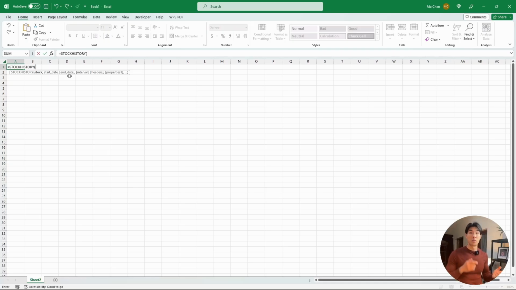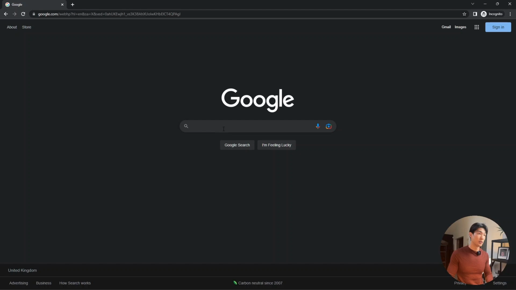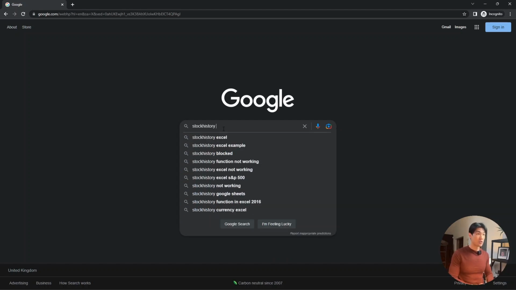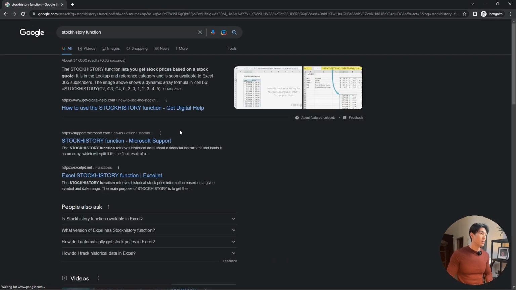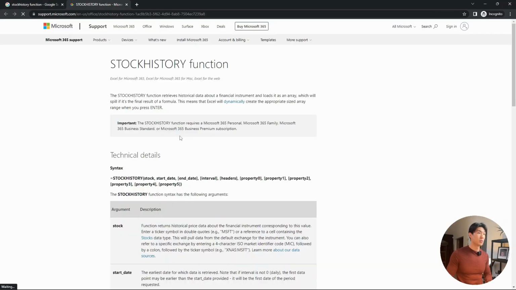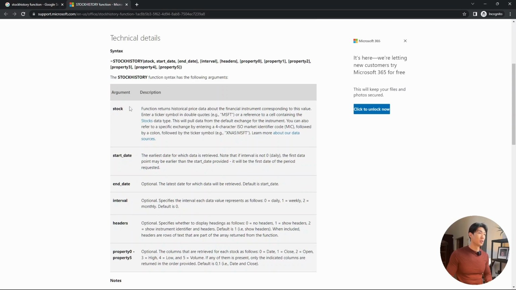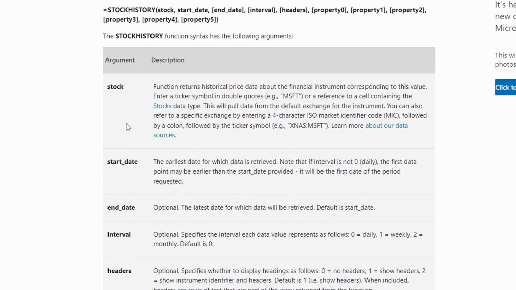Now, if you don't know what any of these arguments are, that's absolutely fine because you can just quickly Google it. So let's just Google stock history function. And Google will give us a bunch of documentation on this. And let's just click on the official Microsoft documentation here. And let's go through the arguments. So we see the same arguments here that we saw when we started typing into our function.